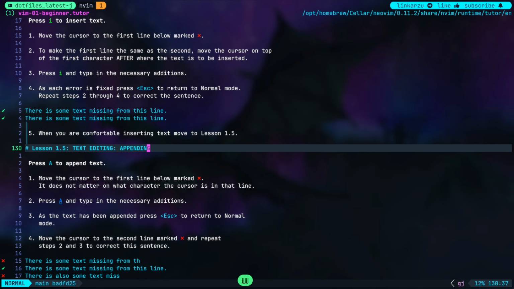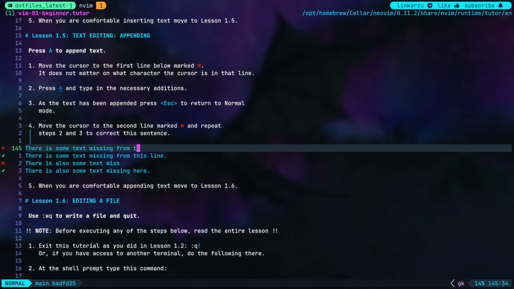Lesson 1.5, text appending. Okay, so now uppercase A to append text. Notice that it doesn't matter where I am here. If I'm here and I type just uppercase A, I can start typing because that's going to move me to the very end of the line.